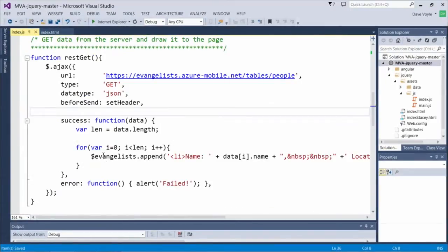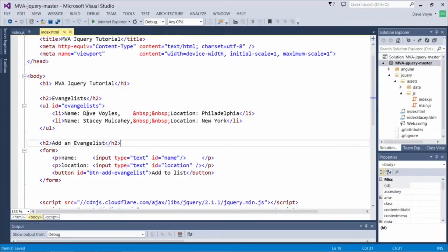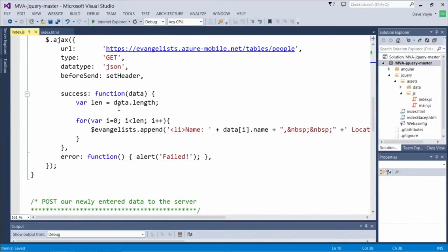And you're probably like, what is evangelists? Well, on the top, I just defined a few variables. The first thing is var evangelists is equal to jQuery evangelists. What it's doing is looking for an ID, a unique identifier on our HTML page. So I'm looking right here for an ID with evangelists, and boom, here we go. This unordered list that I have is my evangelists object. So looking back on this index page, to evangelists, we're going to append, or add on to that, the following list item.